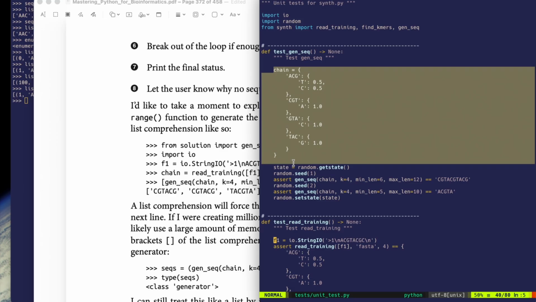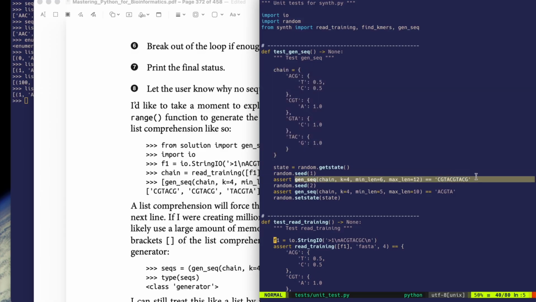So I show here, given this chain, I have all of this. We looked at this before. Now that you've read through the code, hopefully you understand that when you call genseek, given this chain of formers, and between 6 and 12, with this seed, it will always produce this sequence.